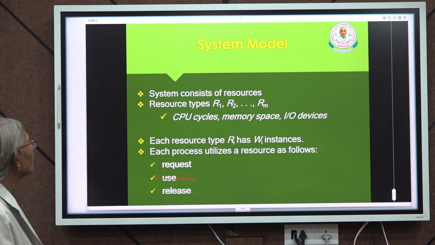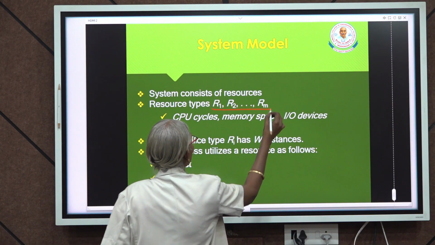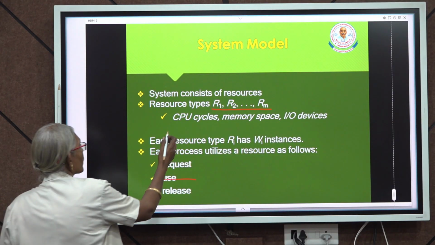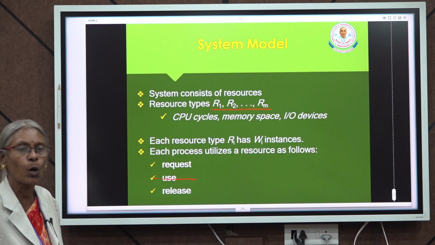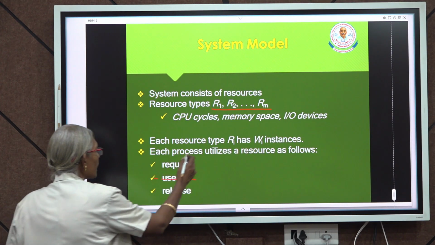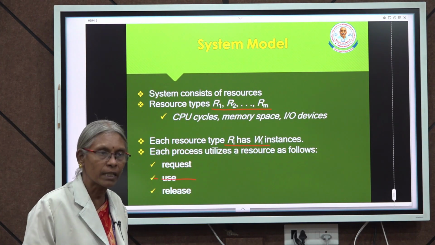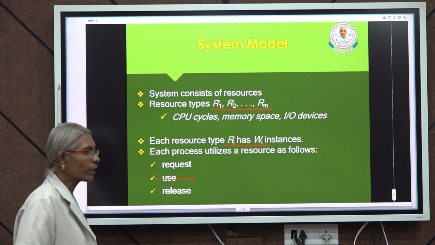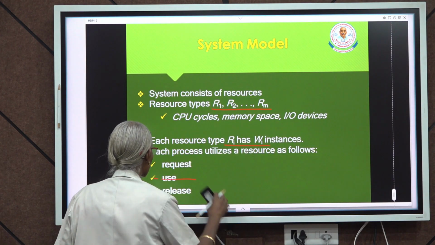Generally we have the system model like this. In a system we are going to have many resources, and let us say the resource types are R1, R2 up to Rm. The resources may be CPU cycles, memory space or IO devices, all these are resources, and each resource has Wi instances. There may be more than one instance for any resource. Each process utilizes a resource in the form of request, use or release.